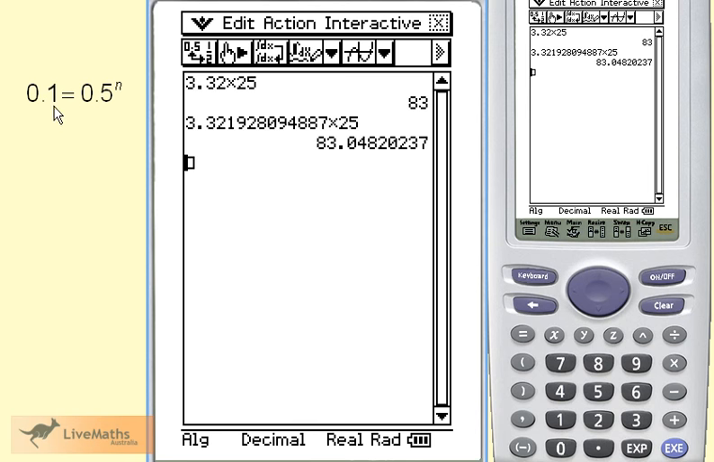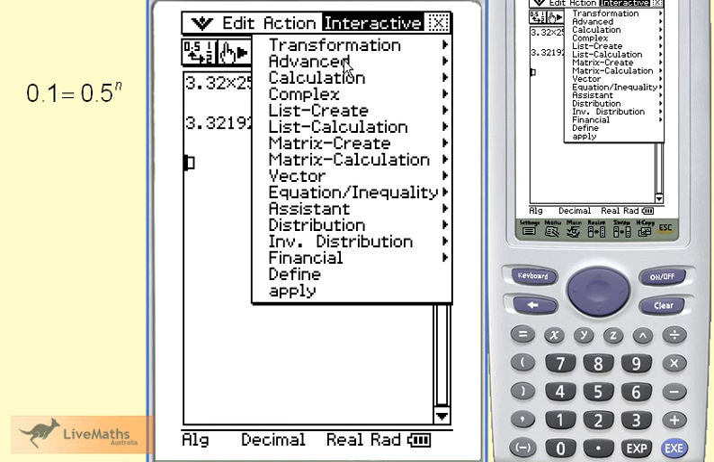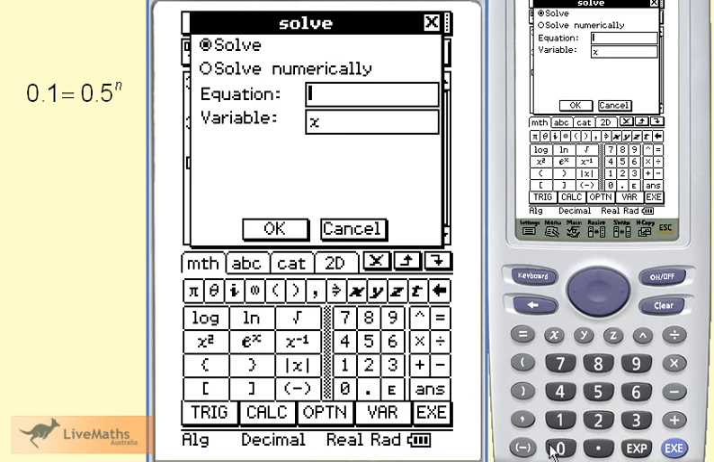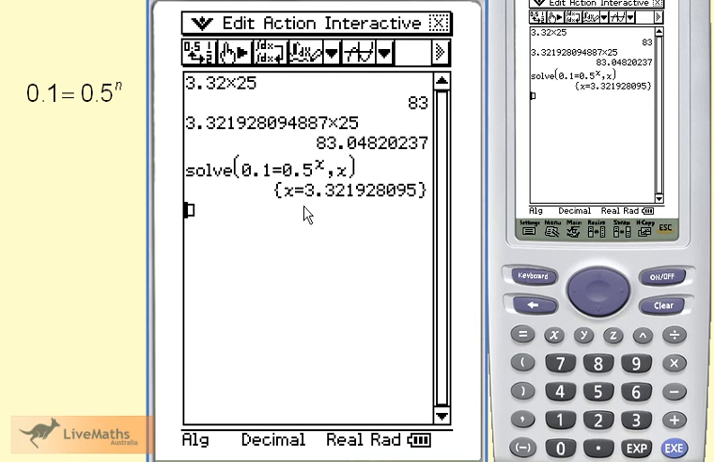Yet another way of doing exactly the same thing is to solve this equation directly on the calculator. I like to do this via interactive. So we're in the main screen, interactive, advanced, solve. Type in here 0.1 equals 0.5 to the power x. The solution variable is x. Click OK, and once again we get the 3.32 and so on.